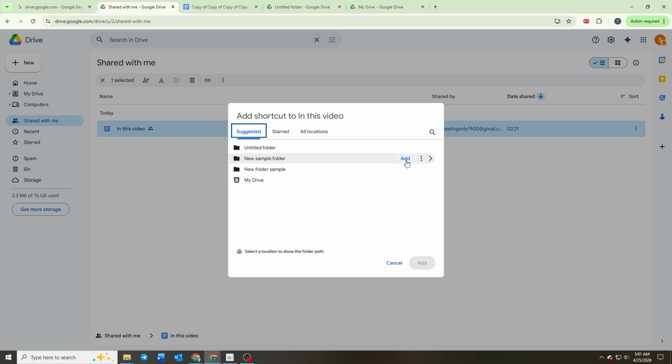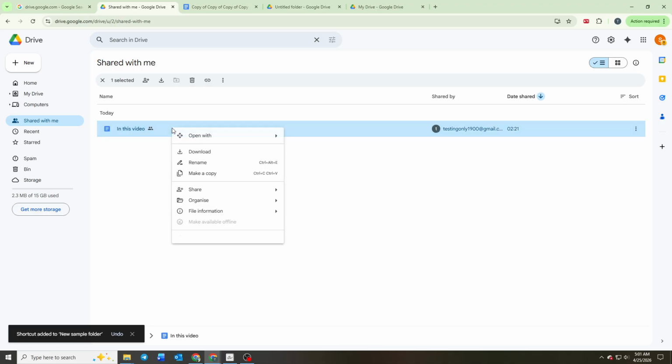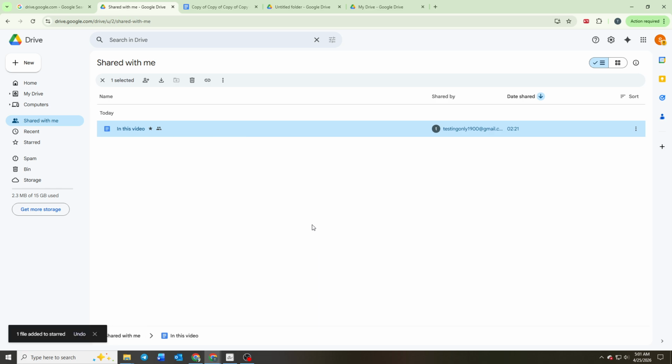Another helpful tool is the star feature. If there are specific files you access frequently, you can right-click on them and select the option to add them to starred items. This places them in a dedicated section where you can quickly find your most important documents without scrolling through the entire shared list.